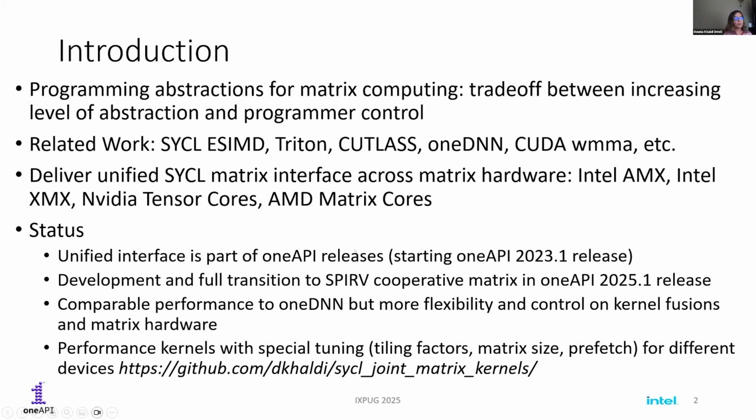Since then, we added more extensions and better optimizations in the compiler, so it runs faster. We also participated in the development of SPIR-V cooperative matrix, and we fully transitioned to that extension in the compiler. So now if you compile a SYCL program that uses SYCL joint matrix, at the SPIR-V level you will see this standard extension called cooperative matrix, starting with the 2025.1 release.